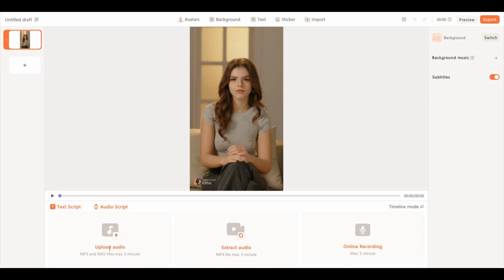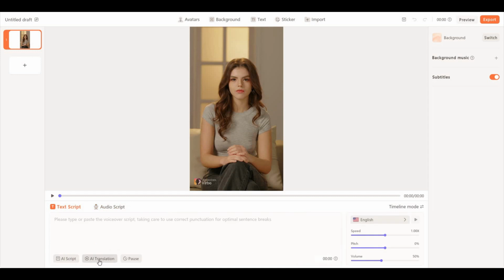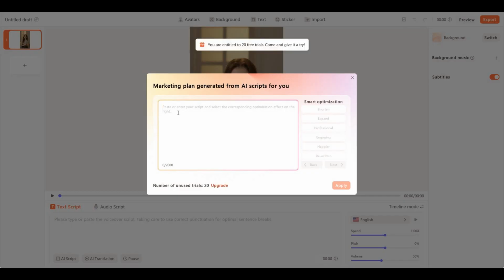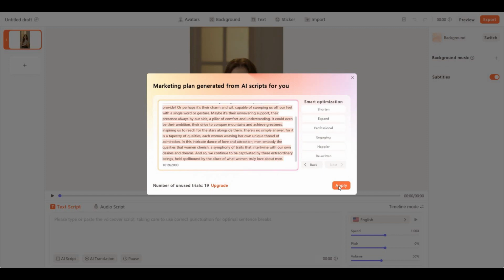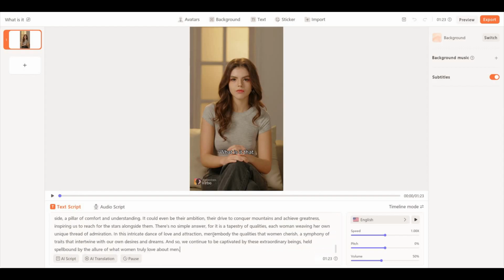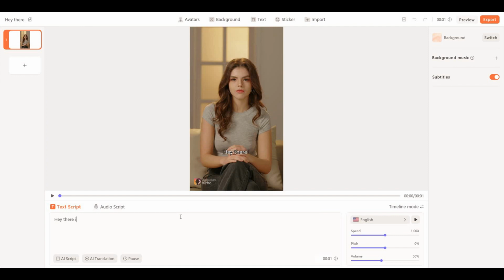Let's say I'm going to go with the text script, and inside the text script, we have the AI script option. So, if you don't want to type your script, you can try this AI script option, which will create an entire script for you, with just a small idea. Let's say, what do women love about men? And on the right side, you can see we have the option to select the tone of what way you want the AI to write your script. So I'm going to go with the engaging option, and here you can see it generated a complete script for us. So you can copy the script and paste it here. But I would like to create my own script.